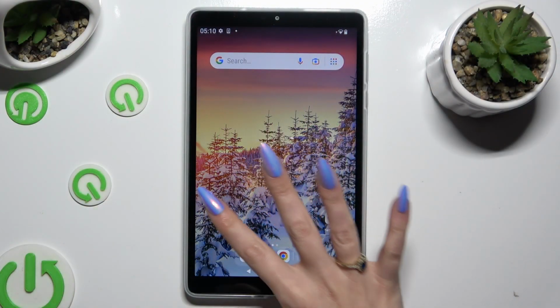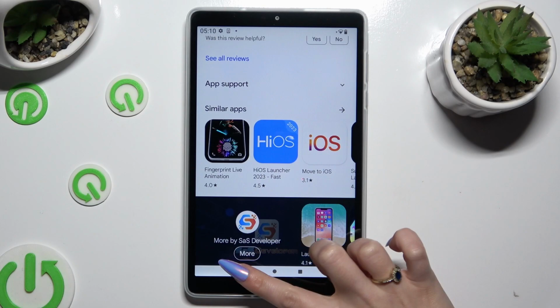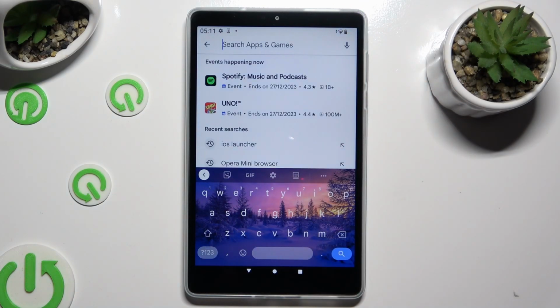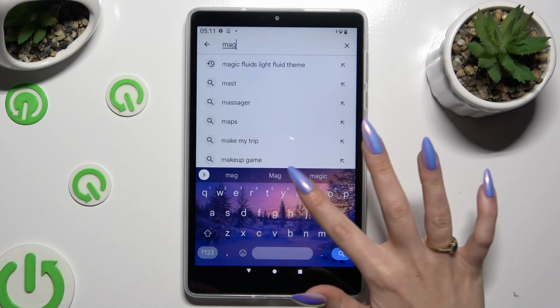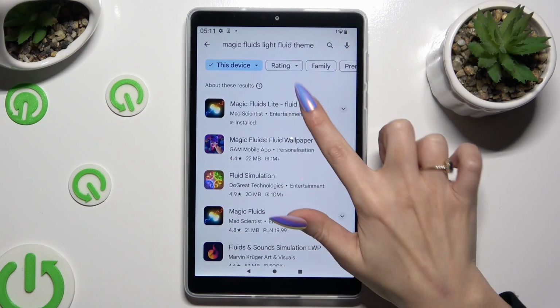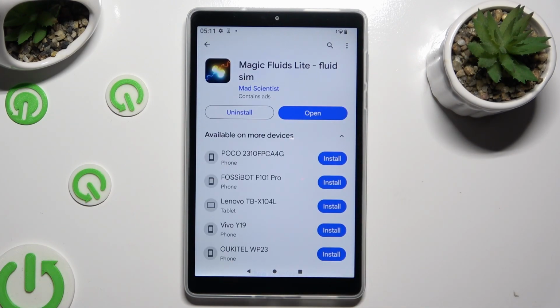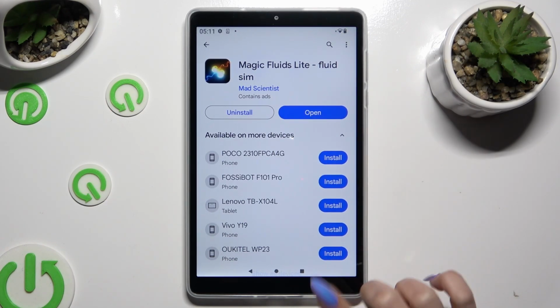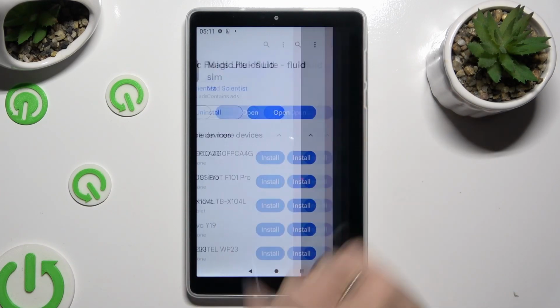You need to begin by going into Play Store and clicking on the search bar. Following that, type in Magic Fluids and download this free app called Magic Fluids Lite Fluid Sim from Mad Scientist Developer. When your app is ready, open it, and to mute the music right away, tap on the bottom left corner.